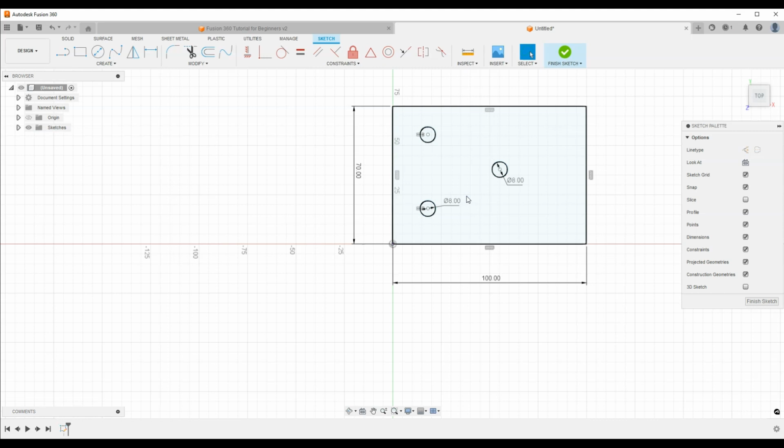Okay, and here we only have two circles, but imagine how much time it can save if you had to change the diameter of, for example, 50 circles. And you can also use this constraint for other geometries, not only for circles.